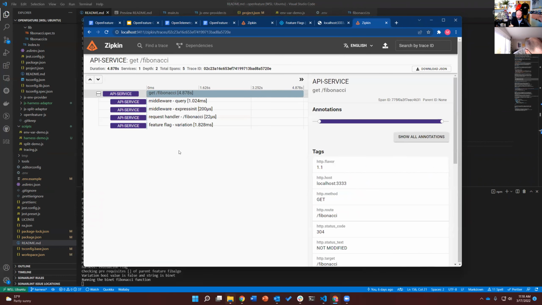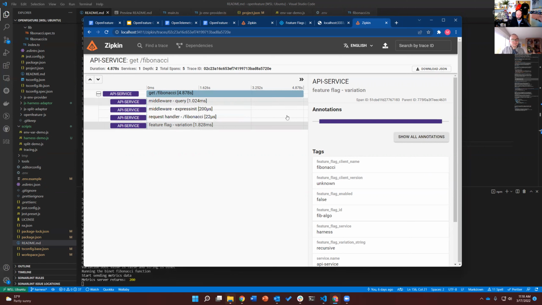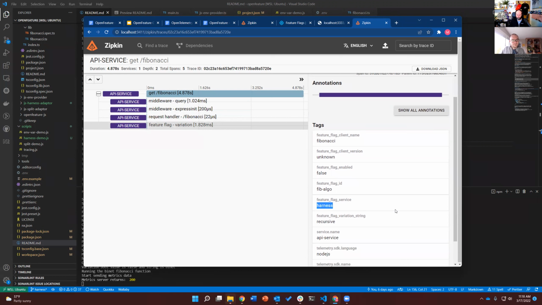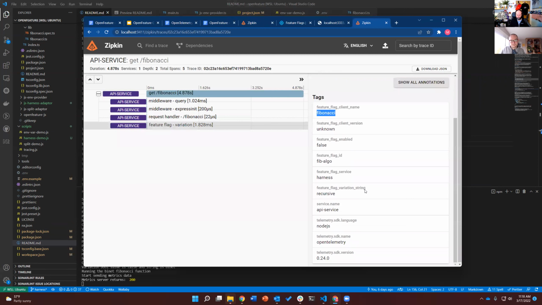If we look into it, we'll see that now there's a feature flag call here. You'll see that the call itself was actually really fast because it was just evaluated locally. What happened afterwards took quite a bit longer, but you can start to get a sense of what it actually did by looking here, seeing that harness was the provider in this particular case. This was the flag ID. It was part of the Fibonacci client library, and the algorithm was recursive. So you can see that it was very slow.